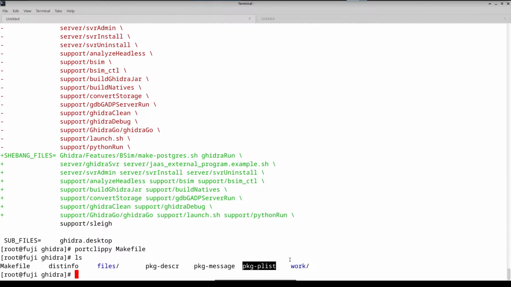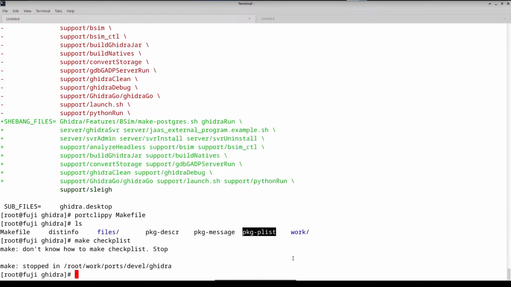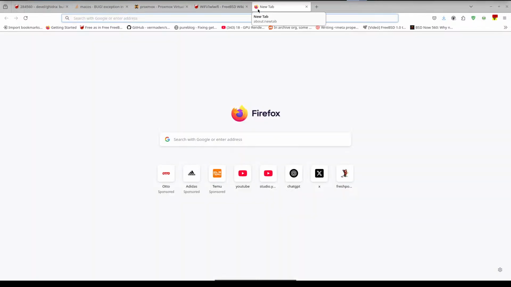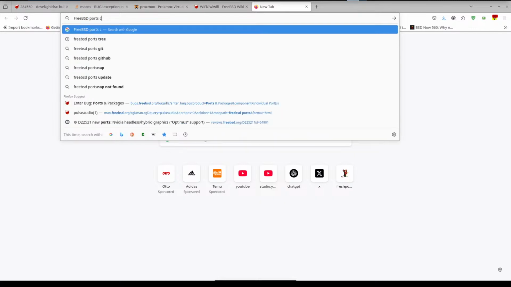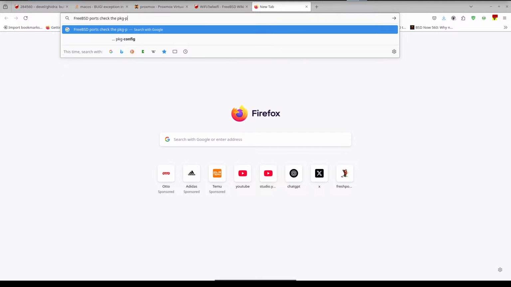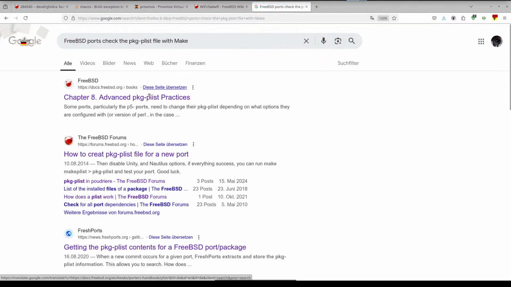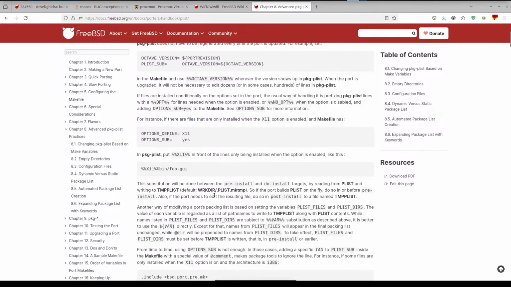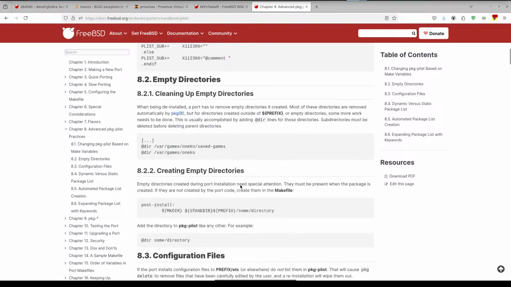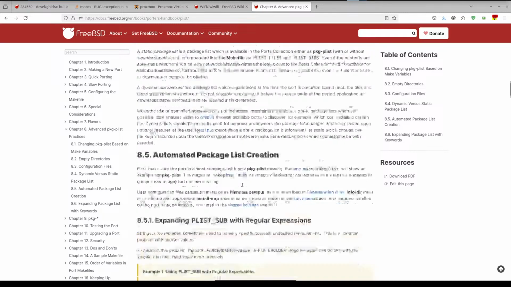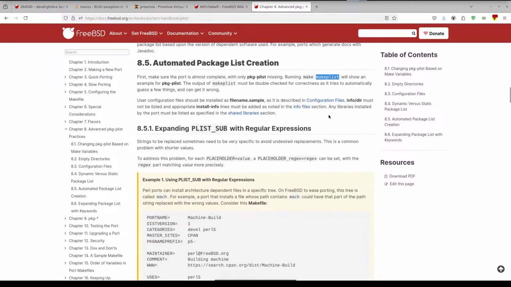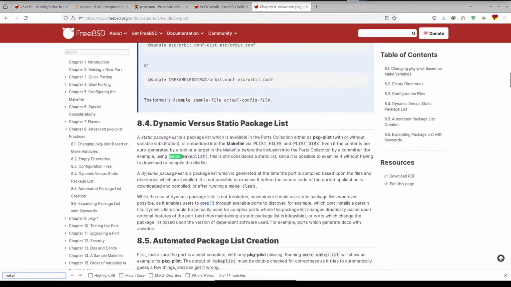So how can I check the PKG plist? So make, I think it's the check plist. Let me try to, so I forget this. So FreeBSD ports, check the plist, the PKG plist file with make. There is the exactly empty directories, configuring. There is a make plist, PKG, for example. Yes, make plist. Yes, and there is also a make to check that make with. I remember seeing this.